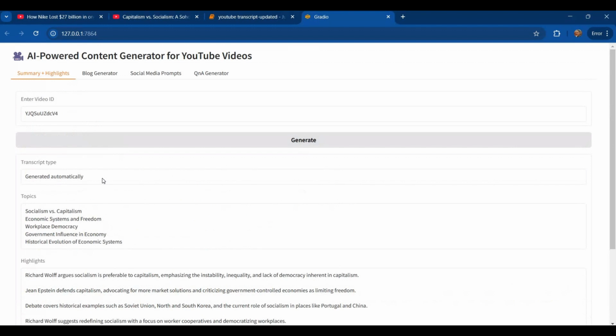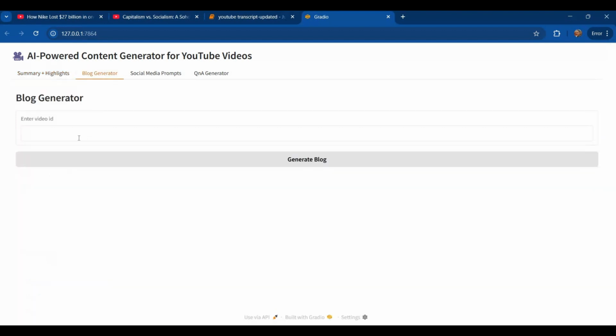Okay, so it was a good result. 1 hour and 38 minutes reduced to 10 to 11 seconds. Pretty good, right? Then let's just try out the blog.